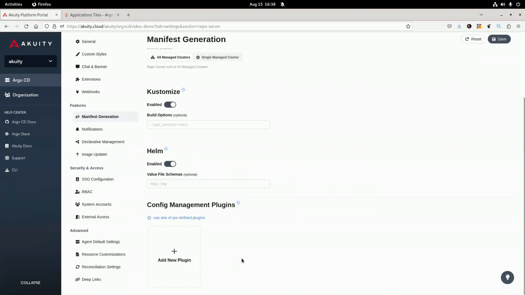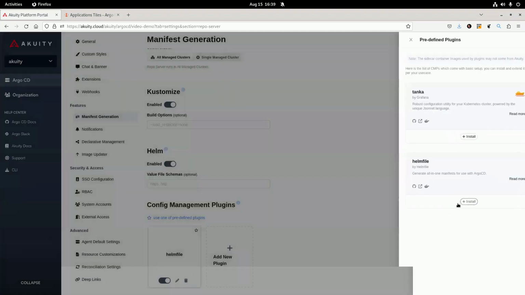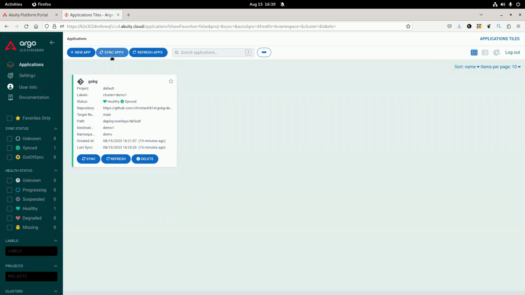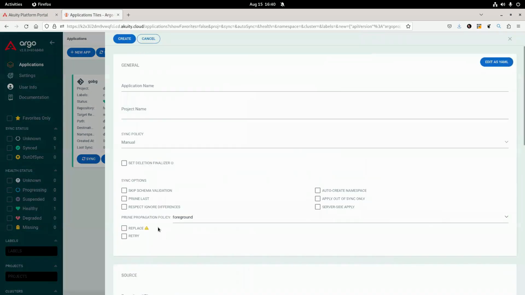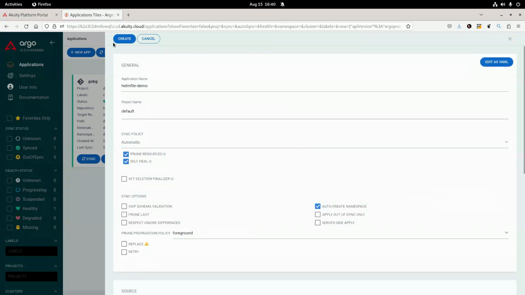You can also use one of our predefined plugins. For example, I want to use Helmfile here. I click on Install and click on Save. Once I've done that, I can go under the Argo CD UI and deploy a new application that has a helmfile in it.